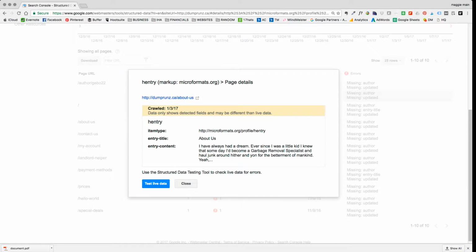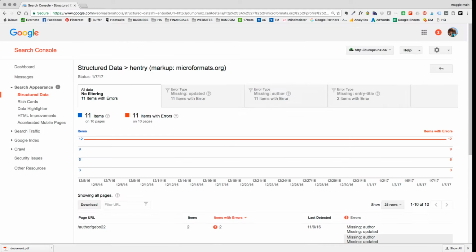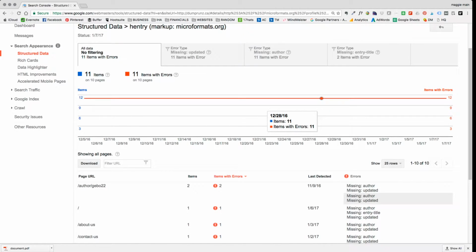Everything in here will tell us more. It tells you the page, when it was crawled, the item type, the entry title, and then the content. And this isn't really important information from my perspective on any level, so I don't really worry about the microformats. If you do find information out there that tells me I'm wrong, leave it in the comments and share that with me.